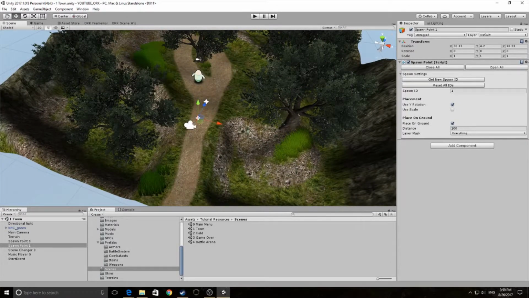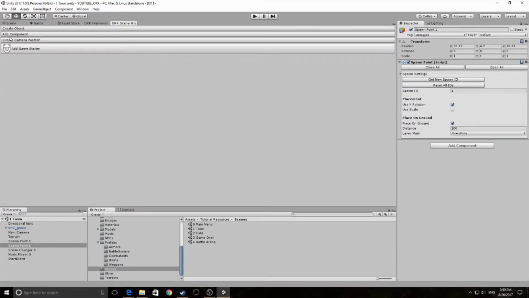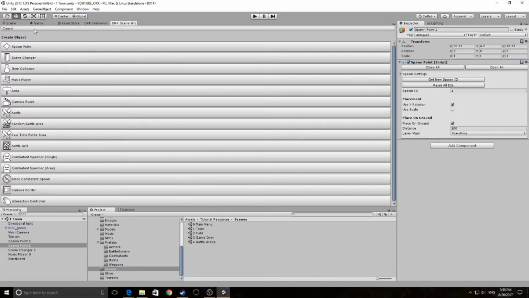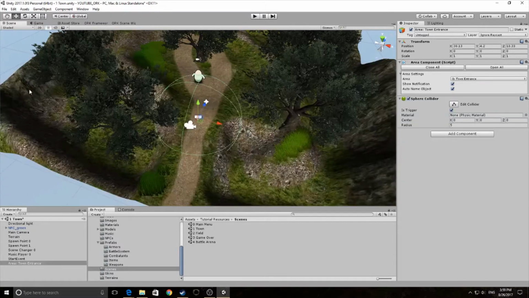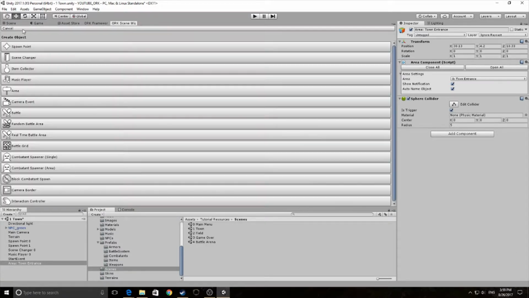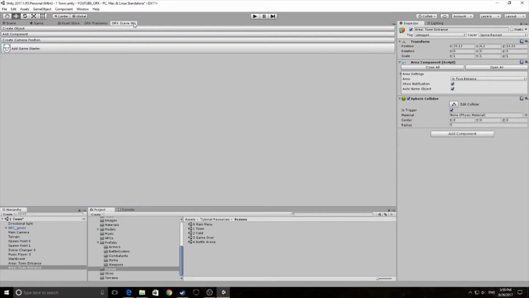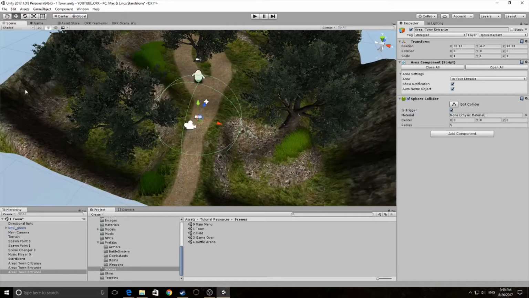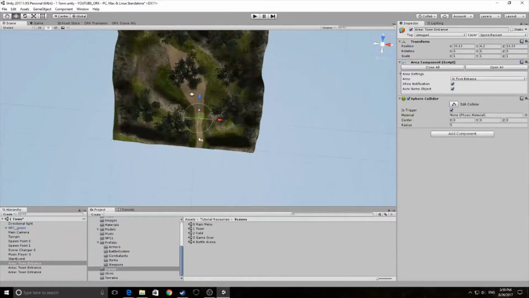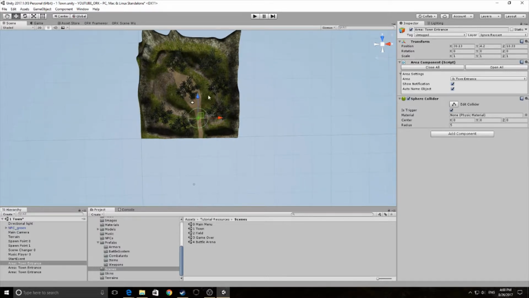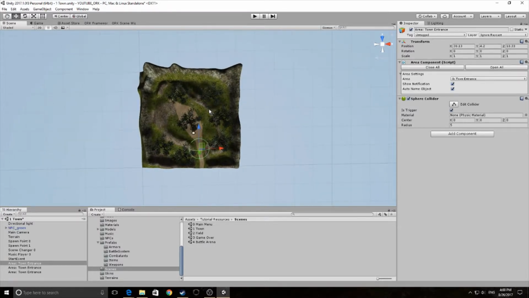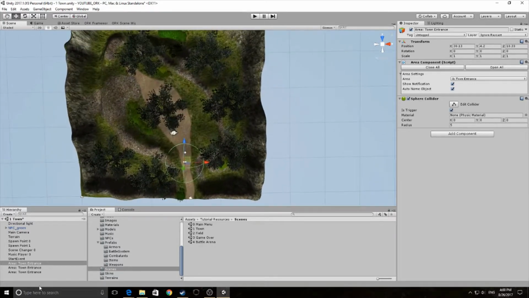Open the town scene and use the ORK scene wizard to add 3 areas to the scene. So what we need to do is use the scene wizard, and we need to create the object, and then we need to go to area. So area 1, area 2, area 3. Alright, we need to place these in the correct locations.